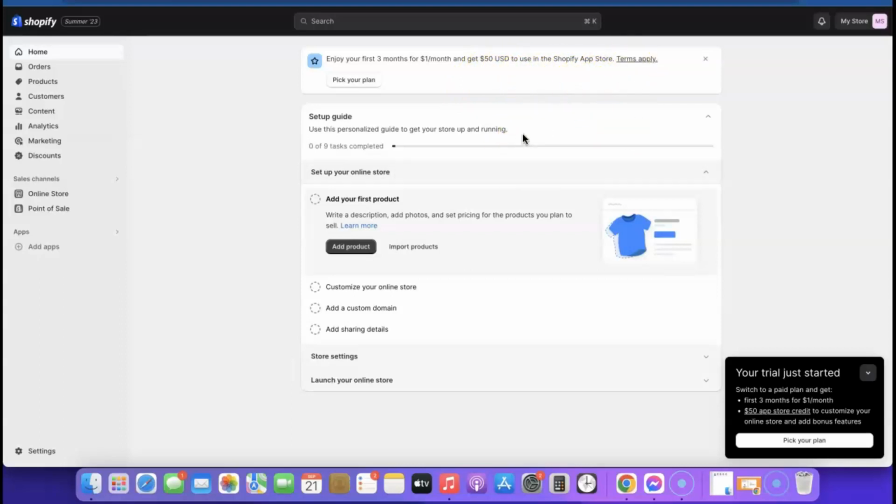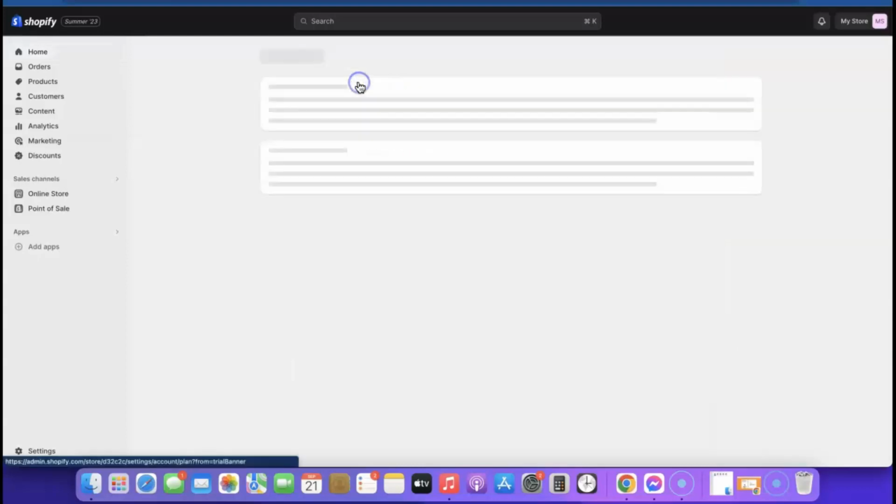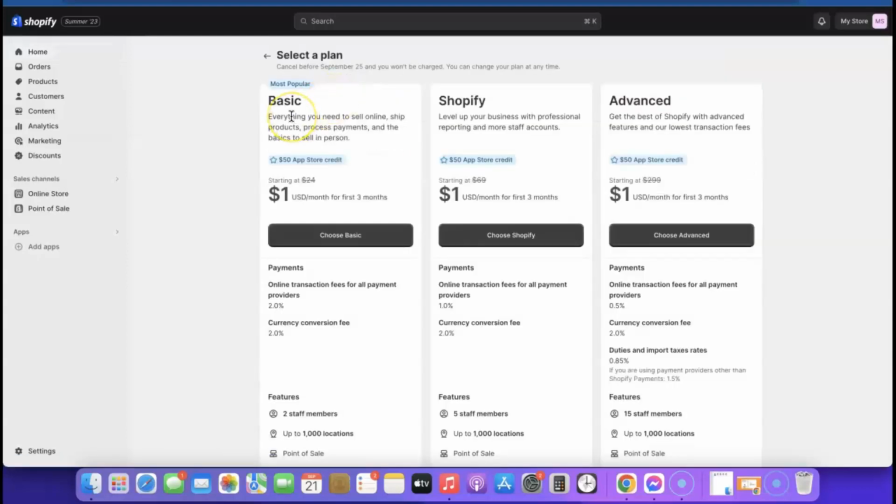If you want to pick a plan, just come over here. As you can see, they have 3 basic plans. The first plan is going to cost you $1 for the next 3 months. After that, it's going to start at $24 each month. The next one is going to cost you also $1 for the next 3 months. Then after that, it's going to start at $69 per month, and the next one is going to cost you $1, then after that, it's going to cost you $299 per month.